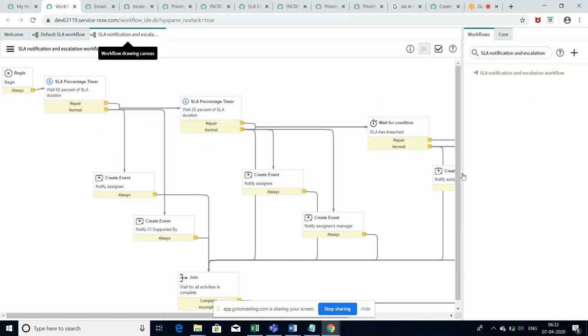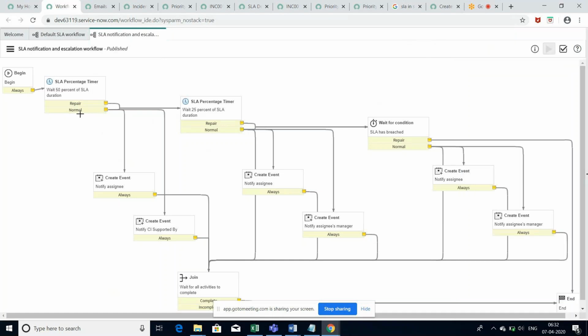This is the workflow attached in SLA. So at 50% of the SLA duration from the start, if it is 1 hour, whenever it reaches 30 minutes, a notification will trigger from here, the normal repair. The timer in the notification event will be triggered again for the condition up to breach time.